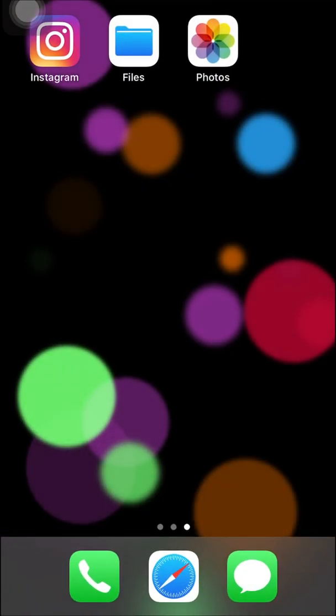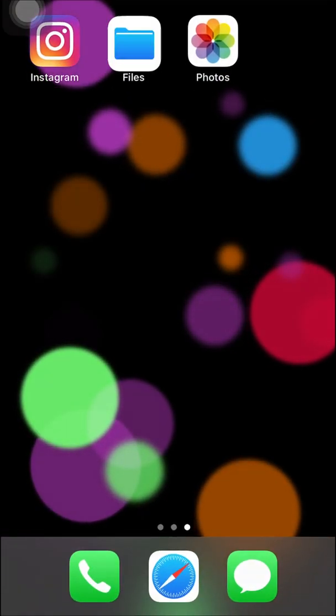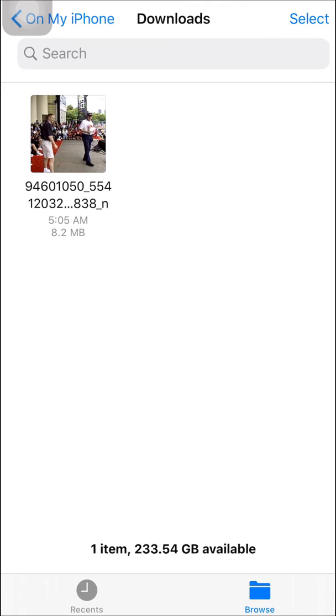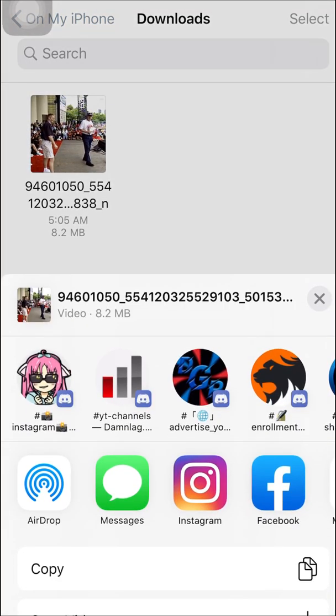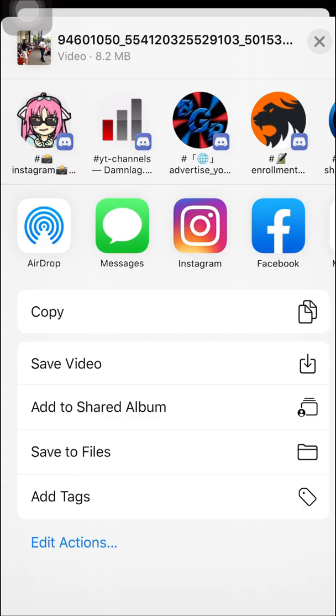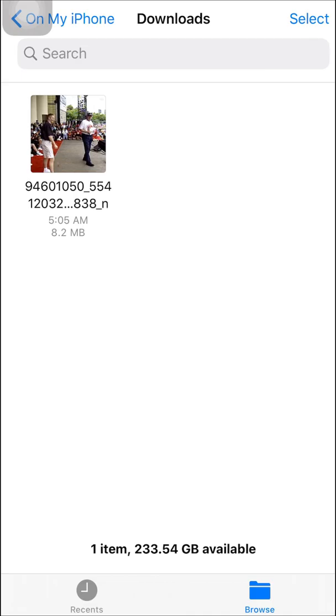And then go to main menu and go to files. After that, hard press this video and you'll see these options and press share and move up and press this save video.